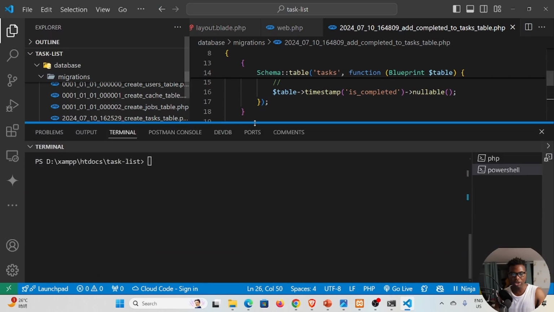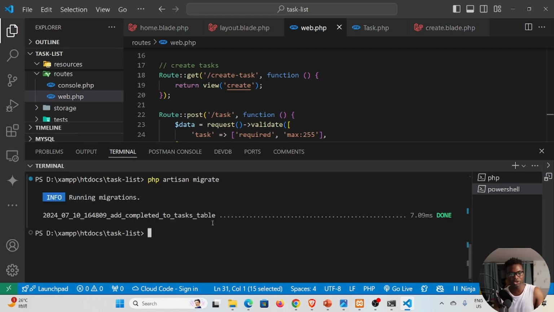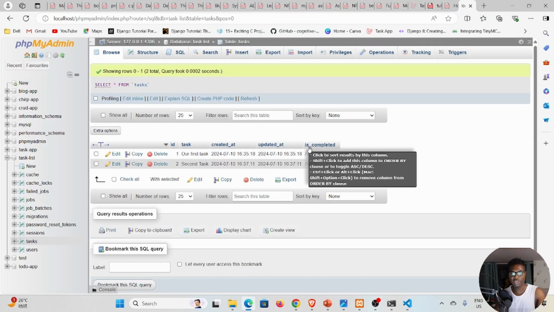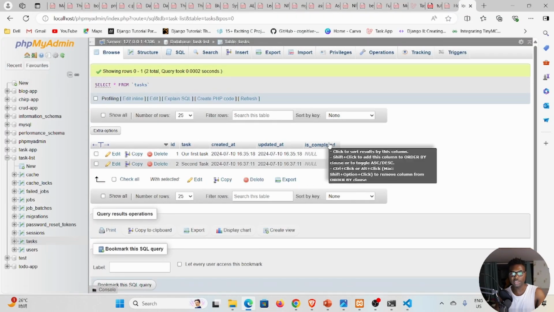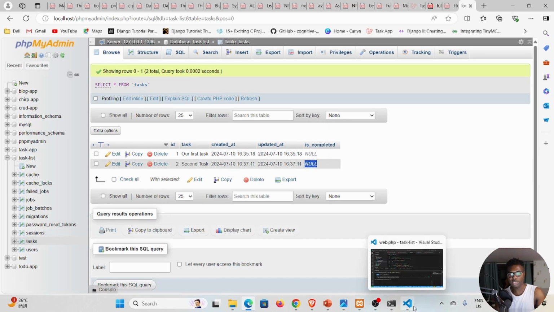And then I'm going to run migrations again. So I'm going to say PHP Artisan migrate, and if I run this, it's going to update my tasks table in the database. So if I refresh, you can see now we have an is completed right here as a new column, and it's assigned a value of null because we specified that it can be nullable.